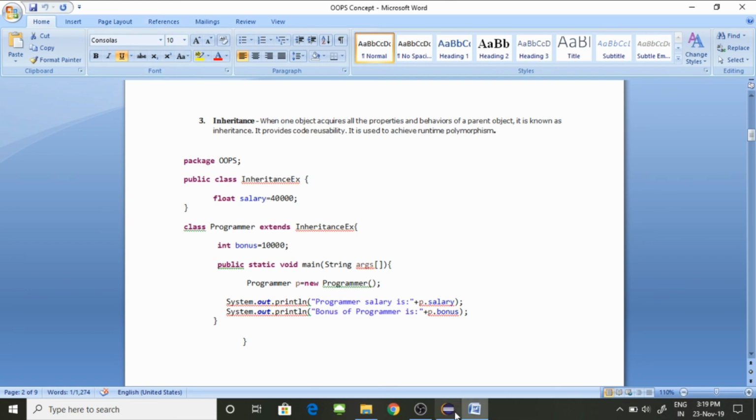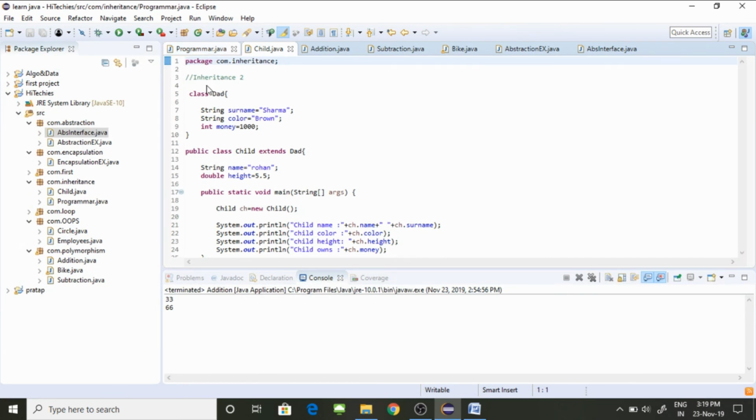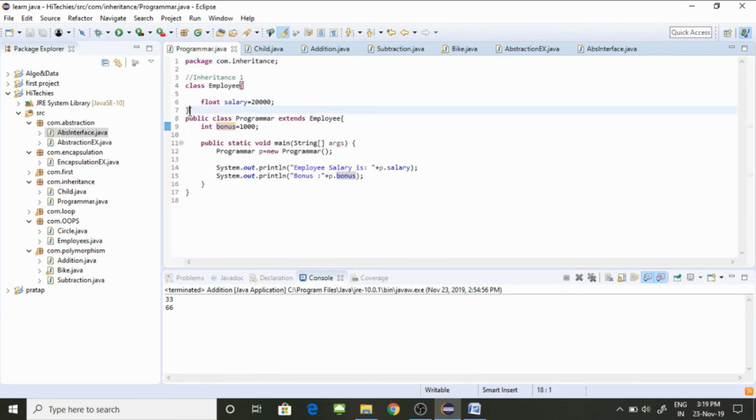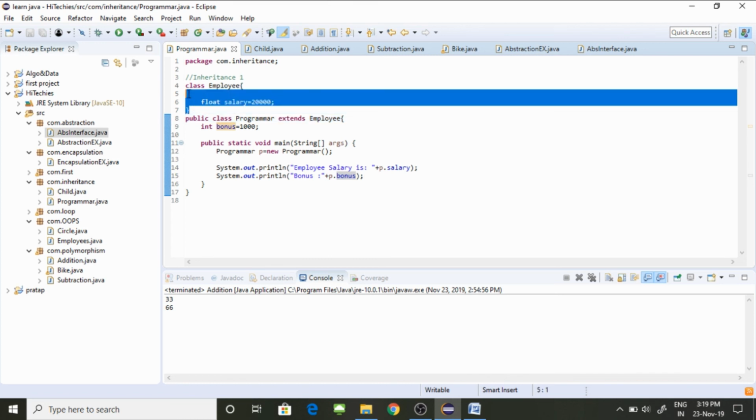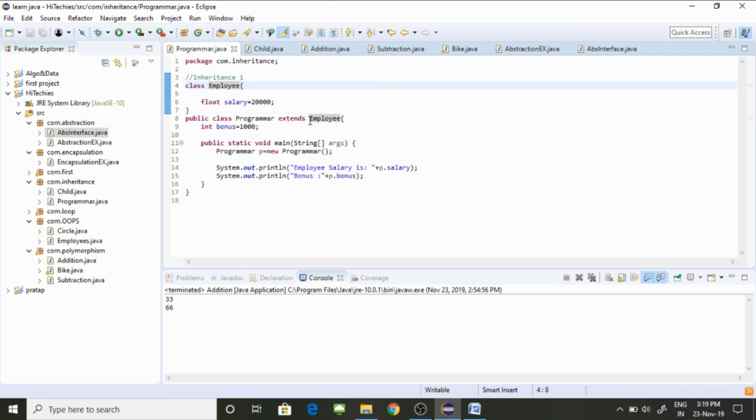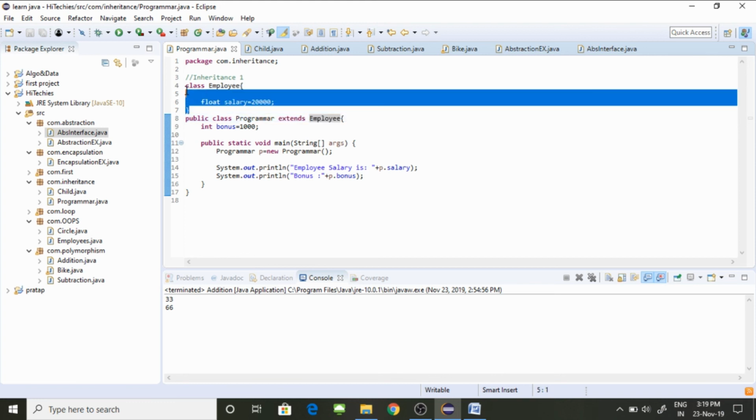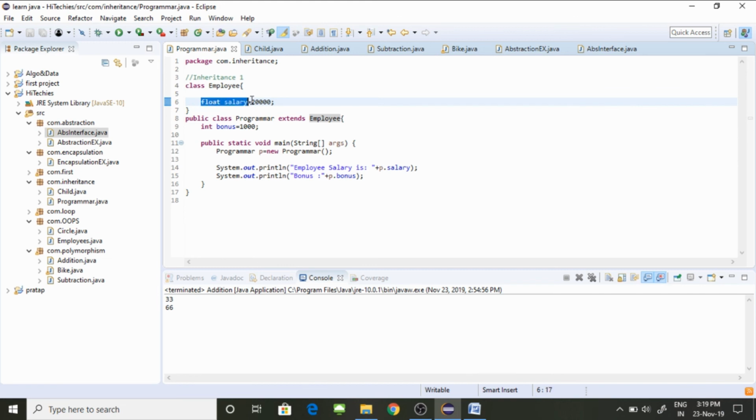So let's see this example and you will be able to understand it quickly. Here you can see we have a class called employee. It has one property called float salary 20,000. We have another class programmer, that is extending this class employee. Extend means it is gonna acquire all the properties of the employee class. So it will go to the employee class, see what properties it contains, and acquire this property. After that, in the programmer class, we have one more property, int bonus 1000.